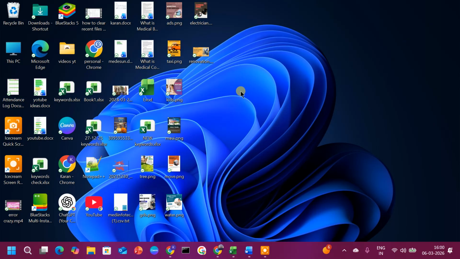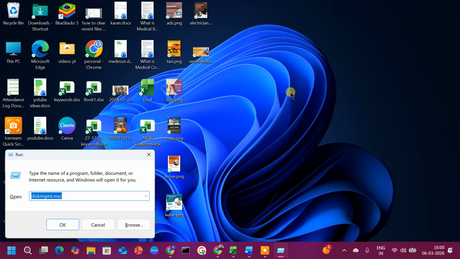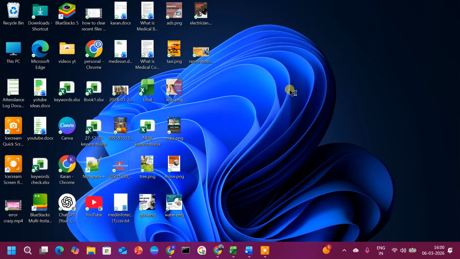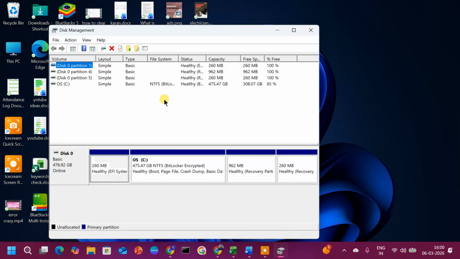Method 2, using run command: press Windows plus R on your keyboard. Here, run dialog box will appear. Now type diskmgmt.msc. Now press enter. Here you will see disk management will instantly open.